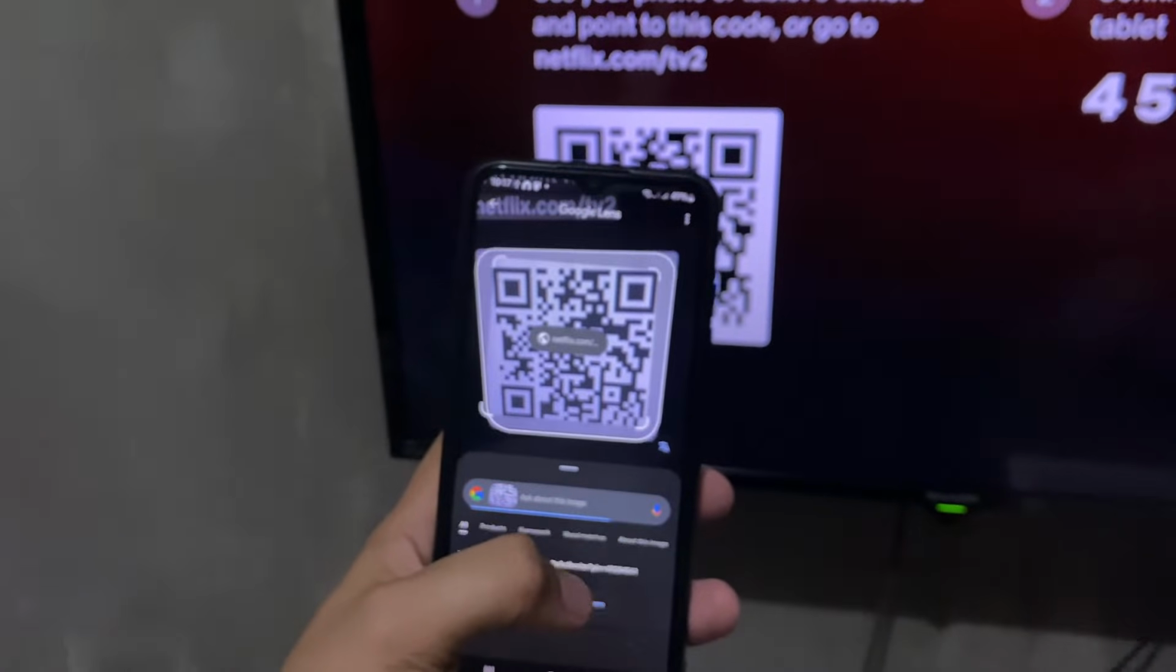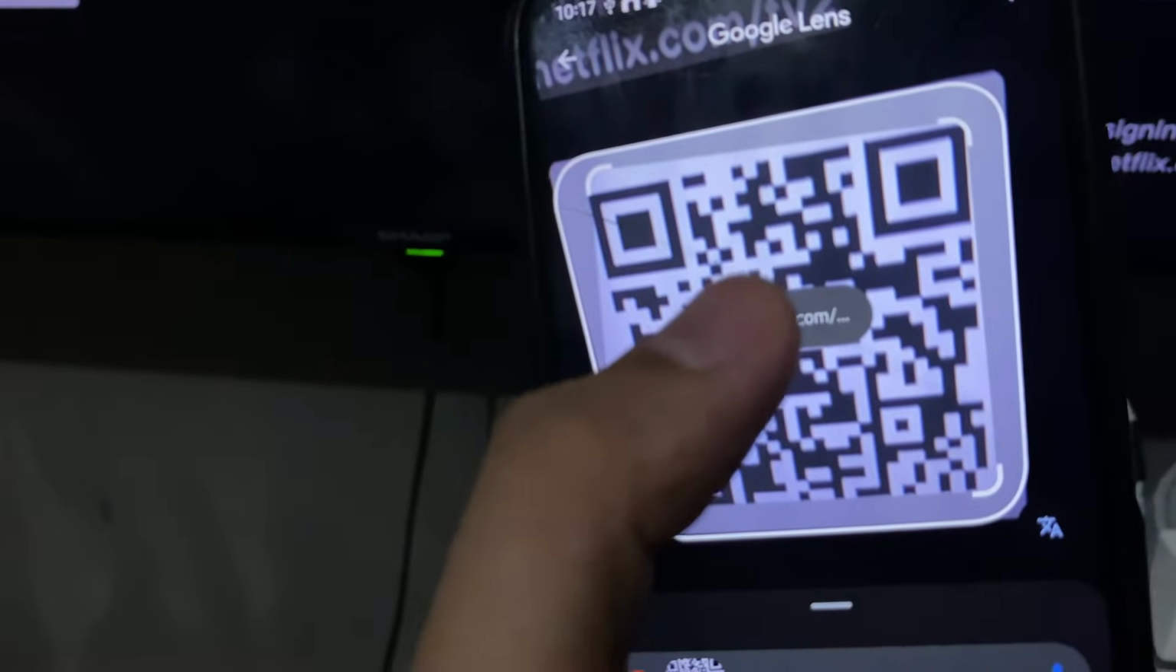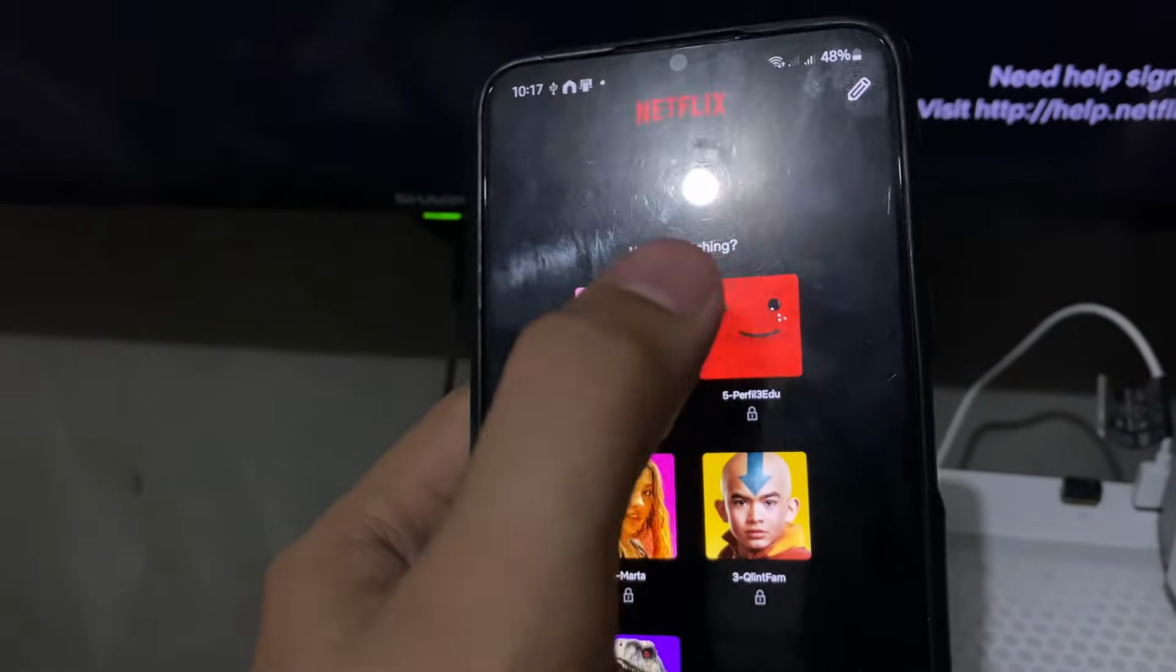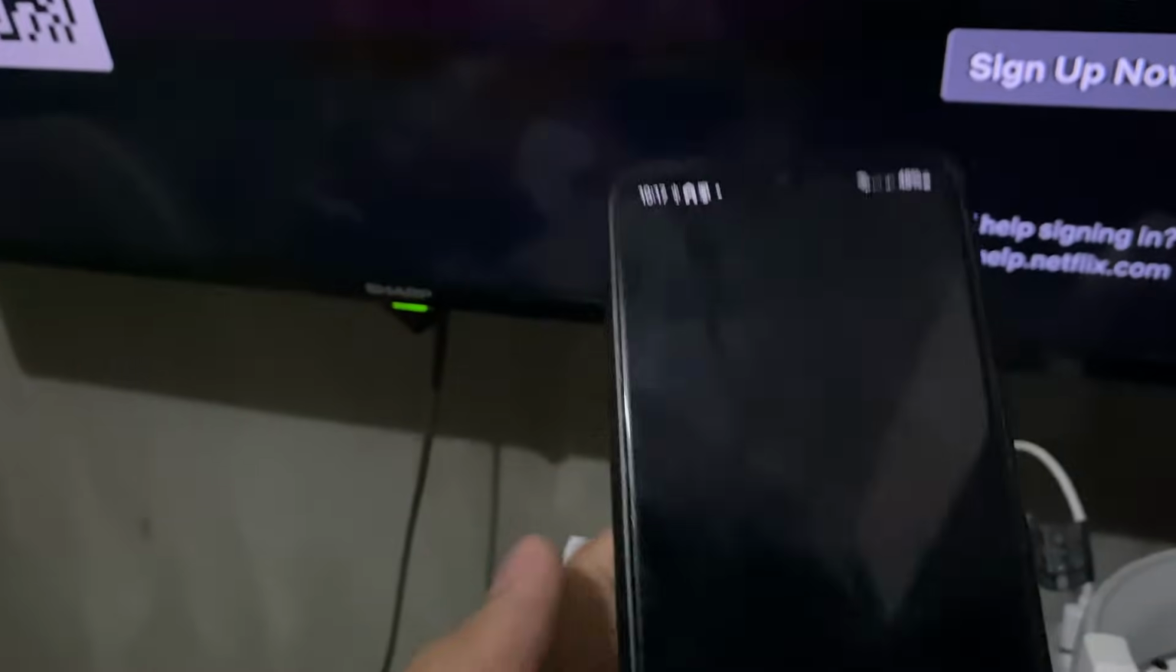search. Now tap the website or link and go ahead and find the profile that you wanted to log in like so. Wait for it.